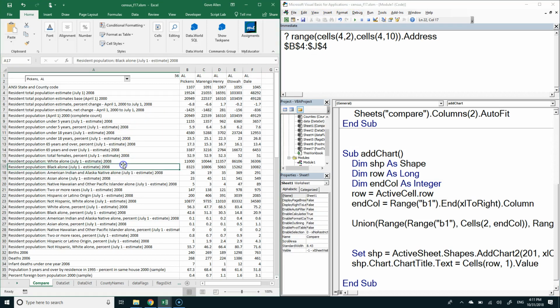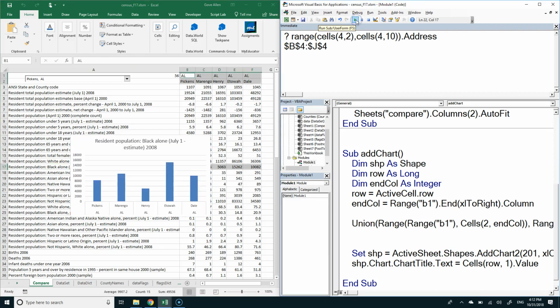What's our active cell? We have to make sure we're in an active cell down here. My active cell, I think, was row 1. That would have been a problem. Now we're somewhere down here. It should be the black population estimate from 2008. Here we are in these Alabama counties. Those are the population estimates for that. And it put the title, just like we were hoping it would do. That's delightful. What took me an hour to figure out, we did in like a minute. That's pretty good.